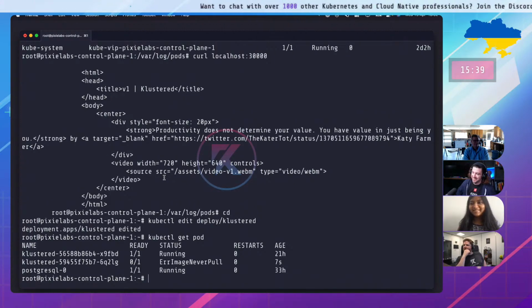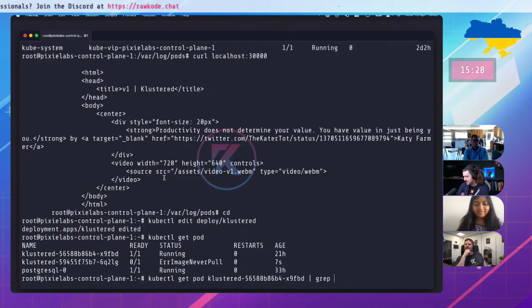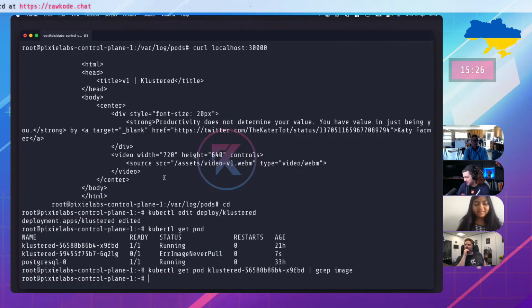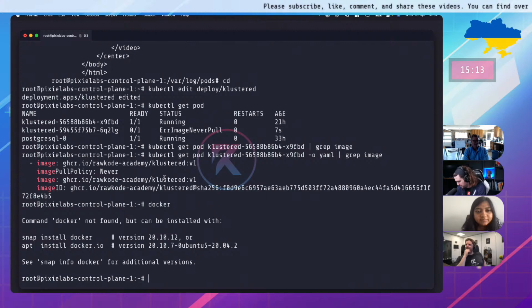So, image never pulled. This is either networking. You would have to get pod -o YAML. Yeah, there we go. Docker, is it? Oh, there? No, it's not installed. It's containerd, isn't it?